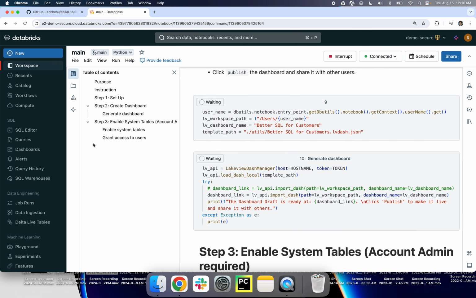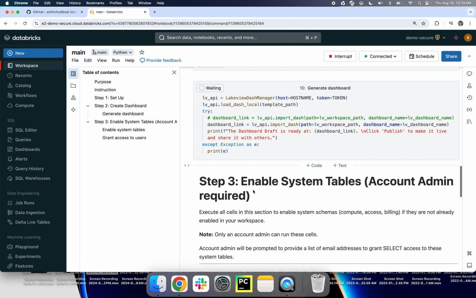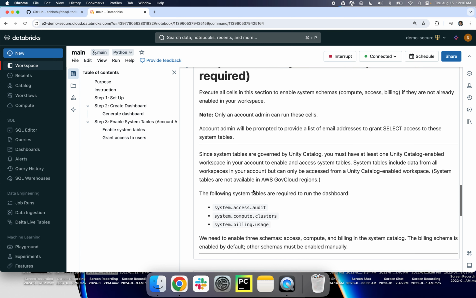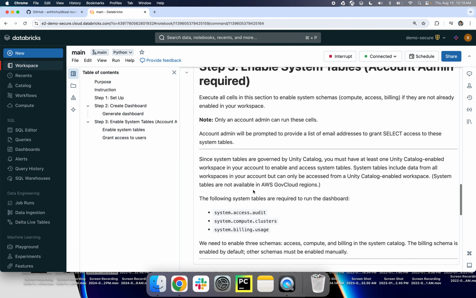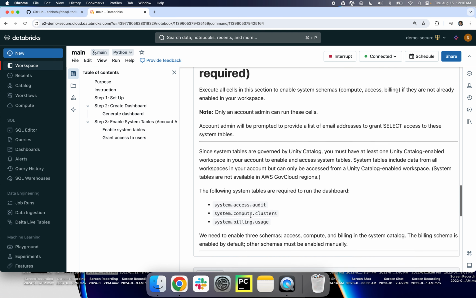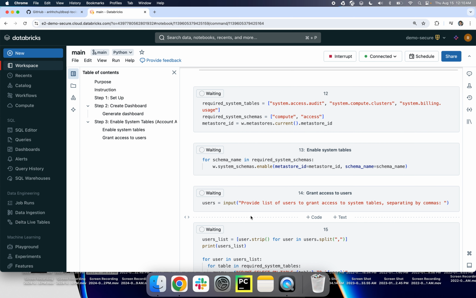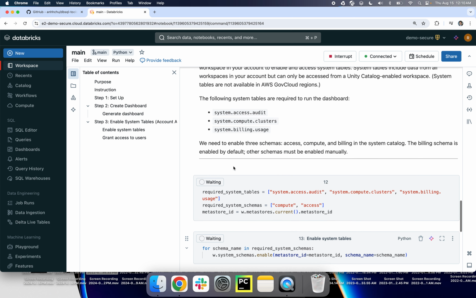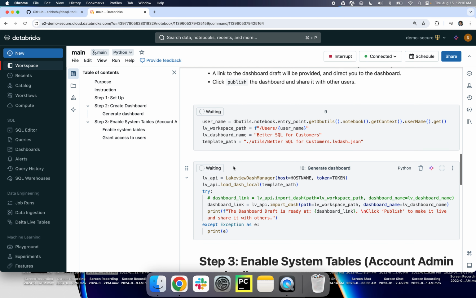So when you go to the dashboards here on the left-hand side, at the end you'll be able to click Better SQL for Customers, and this will generate all the visualizations and IDs as long as you have Unity Catalog enabled, System Tables enabled, for the three schemas of access, compute, and billing. And this will essentially use all of that backend data to generate these visualizations. Now, while I'm waiting for my compute to get connected, I'm going to pause the video and return once we're ready to go to our dashboard.